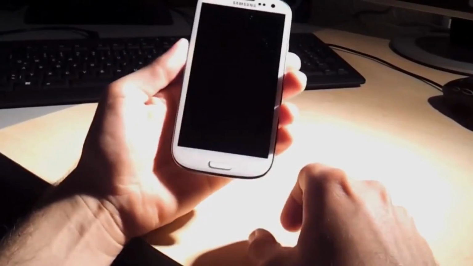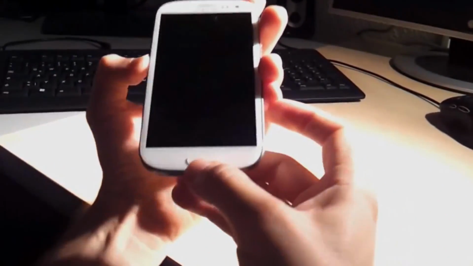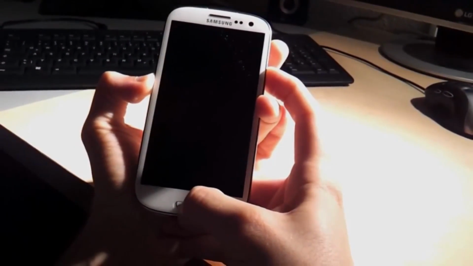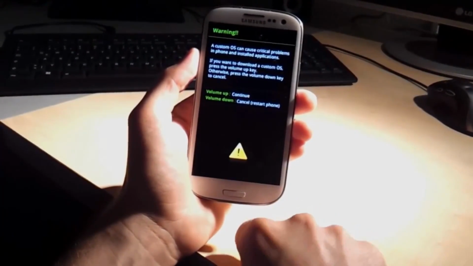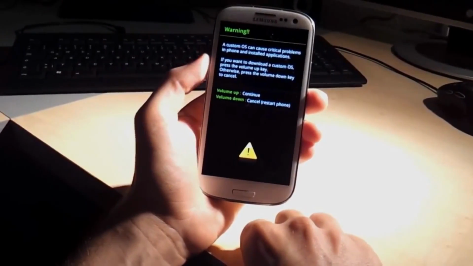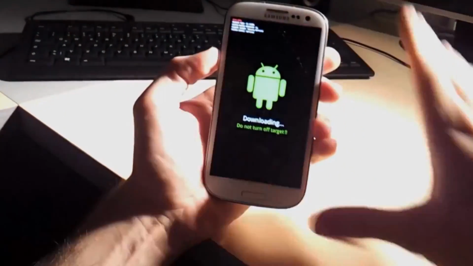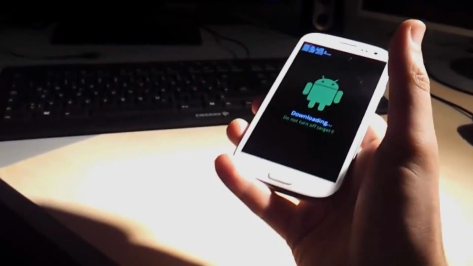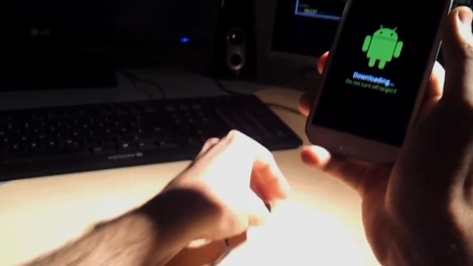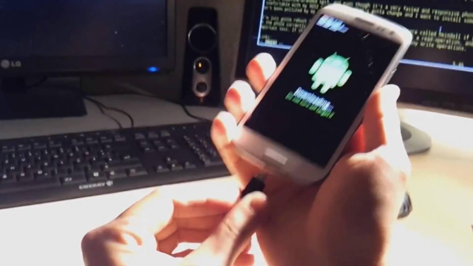As most of you know, you have to put this thing into download mode, which works like this. You hold power down, the home button, and then push power on. It takes about 5 seconds. And see, there's a little warning coming up that a custom operating system can cause critical problems, and so on. But we all know that, so we're just going to say volume up and continue. So we're in download mode, and I'm just going to connect this to my computer, and you're going to see what's happening on the screen after that.